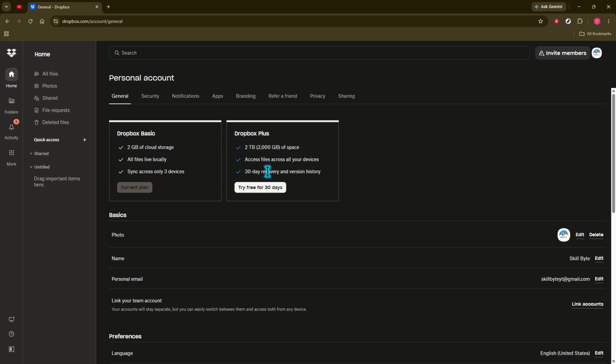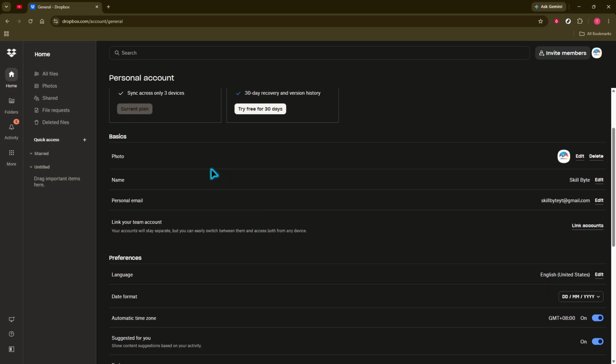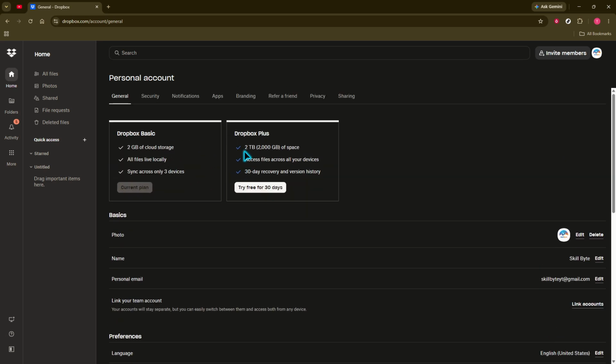Dropbox will then guide you through the cancellation process. Follow the prompts on the screen carefully. In some cases, you may be asked to confirm your choice more than once. This is normal, and it's there to make sure you don't cancel by accident. When prompted, confirm the cancellation to complete the process.